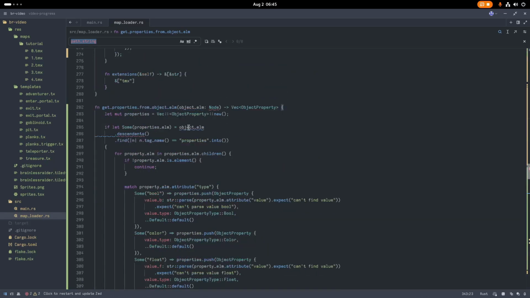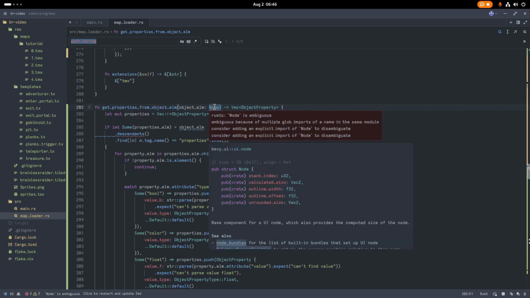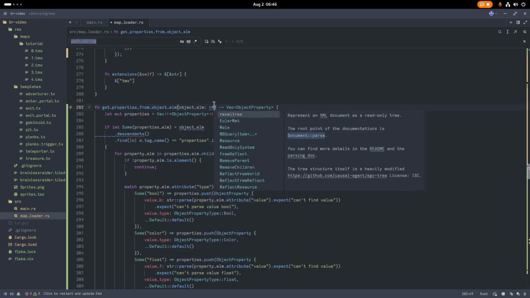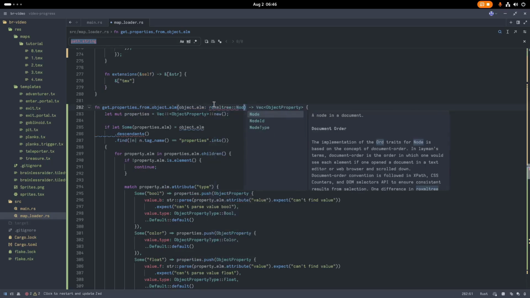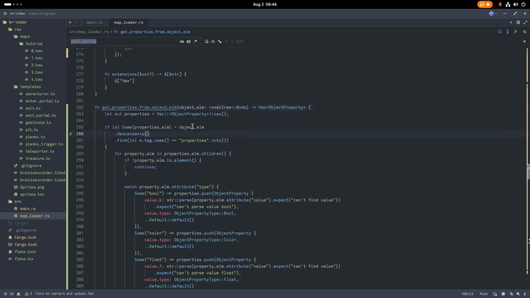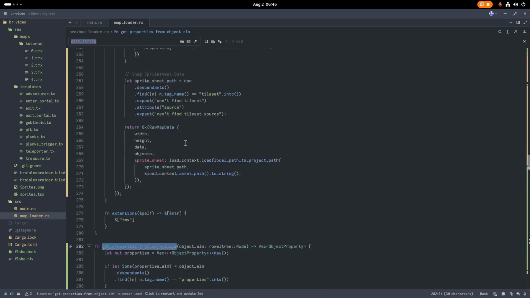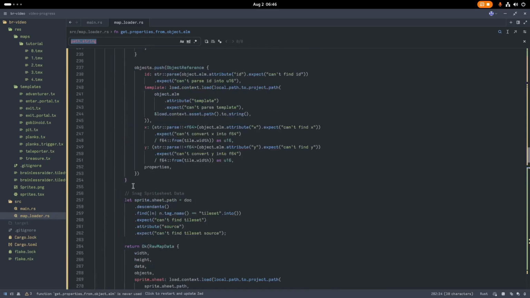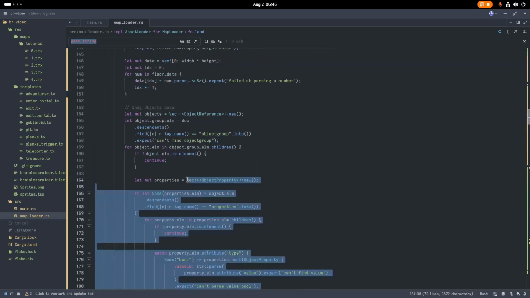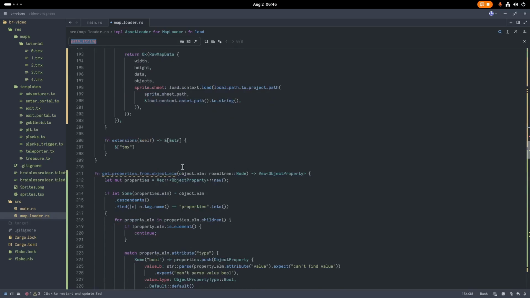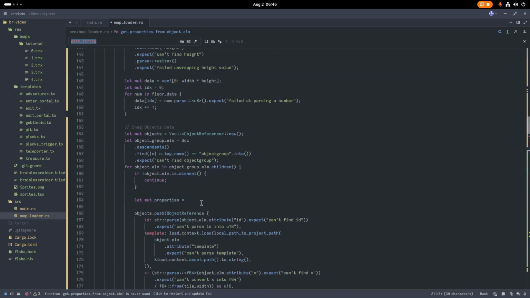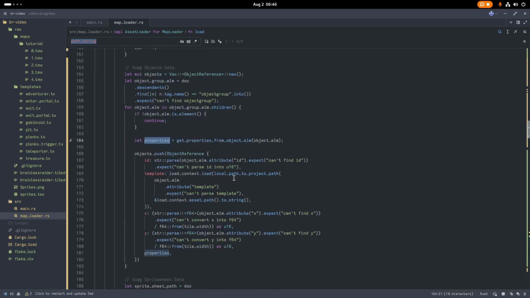Now, what are the issues here? Let's make sure we import node. Oh, we need to use XML tree node because node is a very generic name. And it looks like this will work just fine. So all the way up here, let's nuke all of these and replace them with called this. And there we go. No complaints from there.